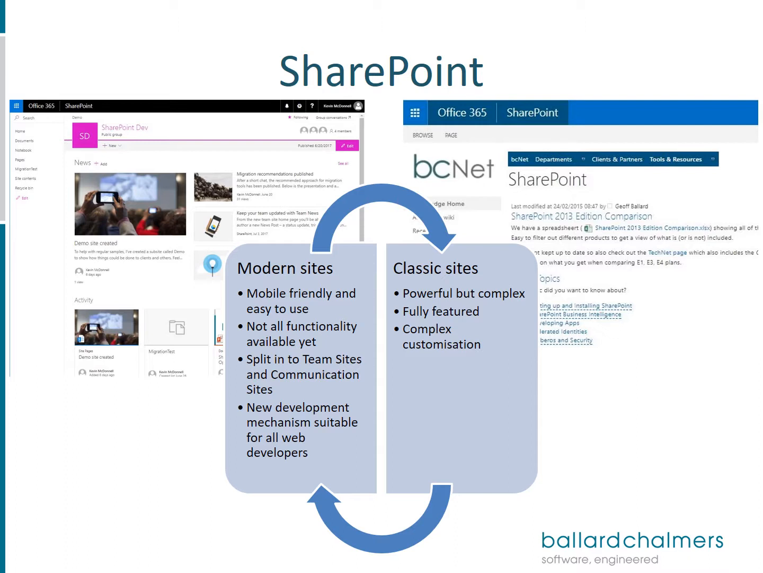For example, customization on list pages is not yet supported on the modern sites, although there is now a developer preview available for that, and it's believed that at the Microsoft Ignite conference that will become live and be available to use in all live sites.